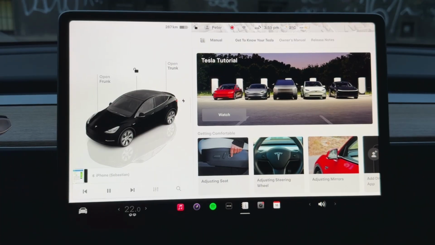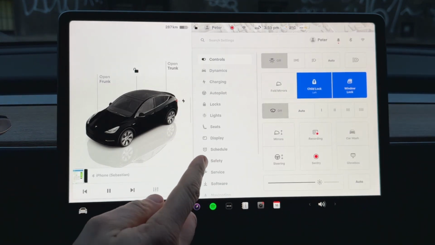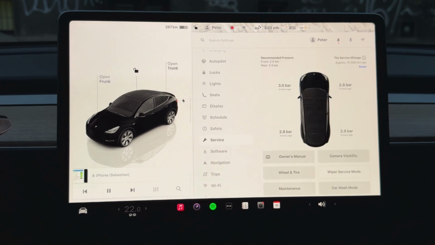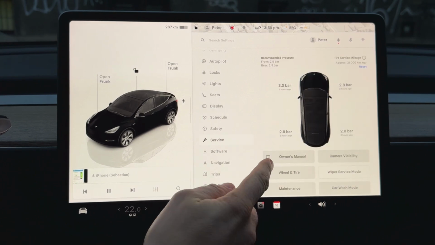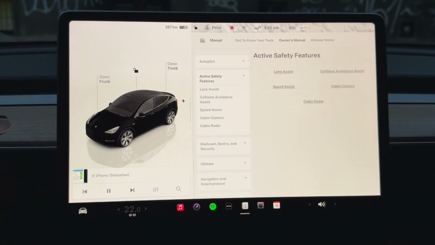Alright, so you can have access to the manual with two methods. You can open the list of settings, and from the following list you can choose here Service. From Service you can choose Owner's Manual, and as you can see here, you can wait a few seconds and you can use the following Owner's Manual.